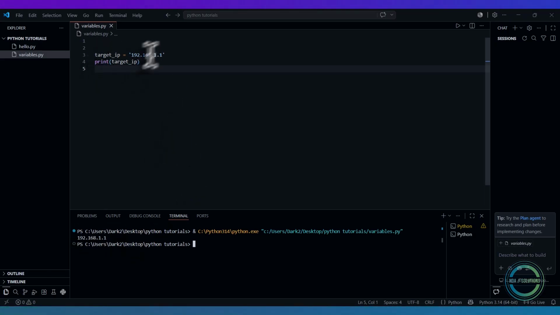So once we assign a value to this target IP variable, we can print the value inside by writing a statement like this. Now we are asking Python to print the value inside the target IP variable. So that's the concept. To make this concept clear, I'll type another one. Except target IP, now we'll say network.